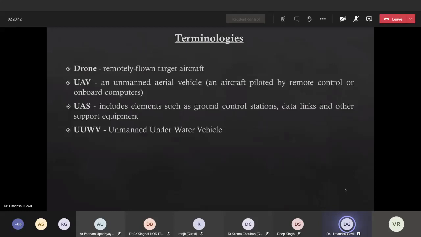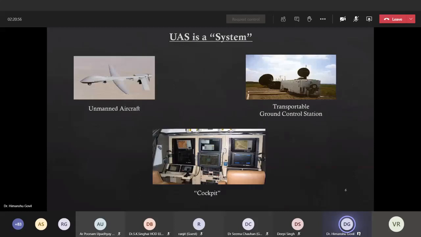We also have the underwater vehicle, called UUV, unmanned underwater vehicle. So currently the drone technology can also be used underwater. This is how we call it a system, the UAS. It is an unmanned aircraft which you are seeing, a ground control unit, and a cockpit. This cockpit is not like the human one. It is something which can be operated by the aerial systems. So that's why we are calling it a system.